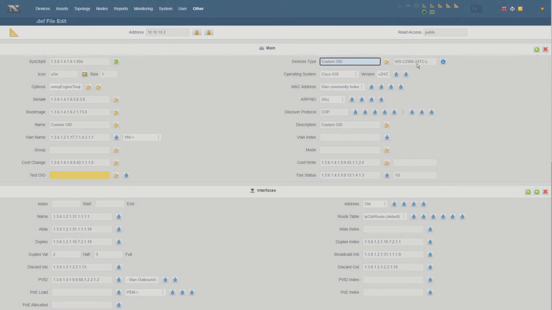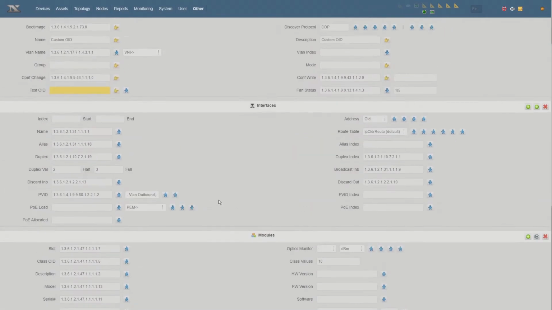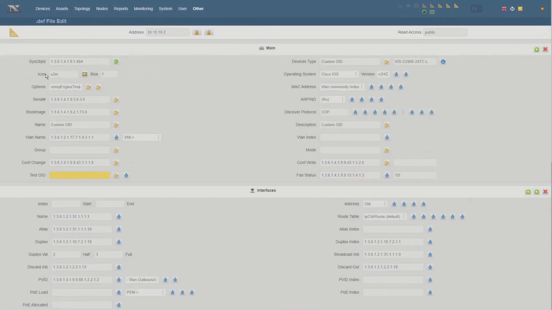If you don't need that, you can enter a fixed or static type like this, and this type will be added down here as the type itself. An important part is the icon. So we can open the icon browser like that.